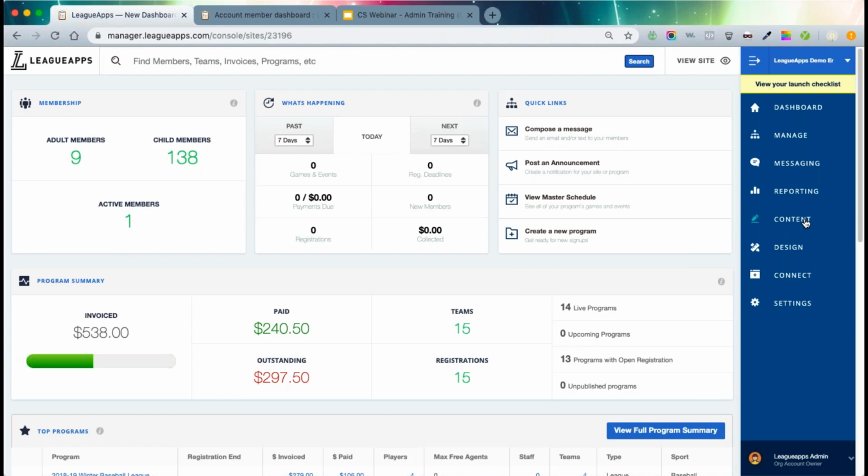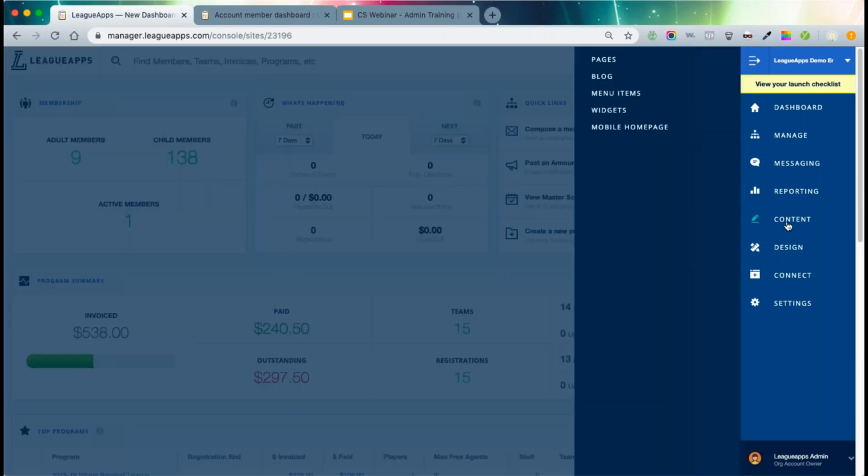Content. Now, I like to think of content. This is when we start getting into the user side of things. So the member portal, the things that your customers see. So content is going to be more website based. So these are going to be your website, the individual pages. The blog, if you use it, you can control your menu items. So your navigation menu on your website, those can be renamed and reordered here.